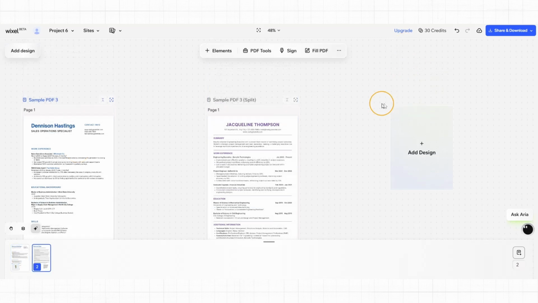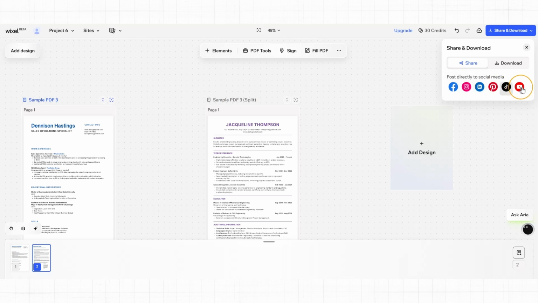You can then share or download your PDF files by going to share and download on the upper right. So click share and you can share it directly here to these available social media platforms, or you can download it to your PC. And that's it.